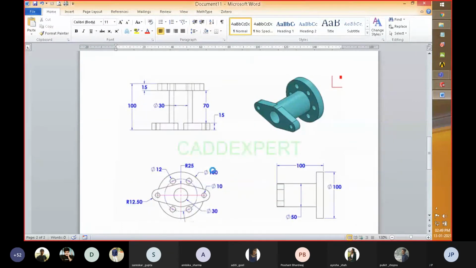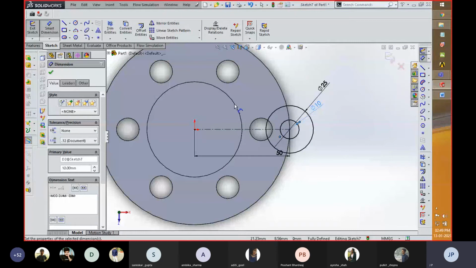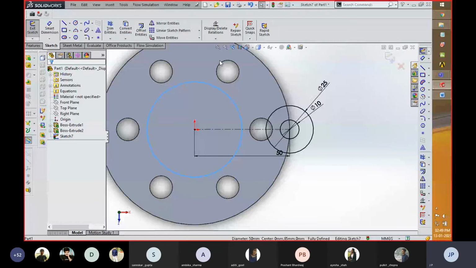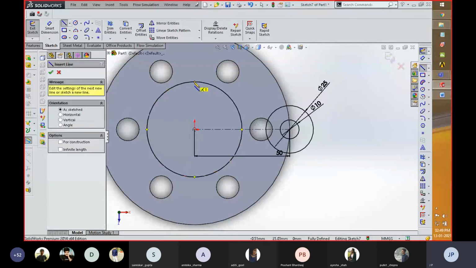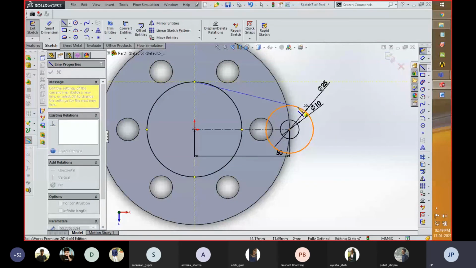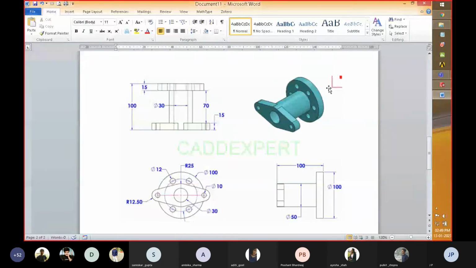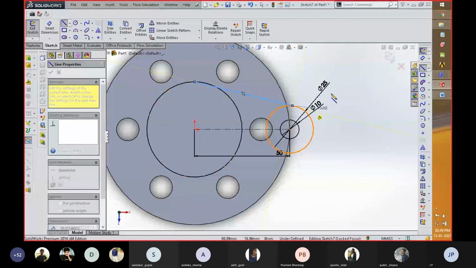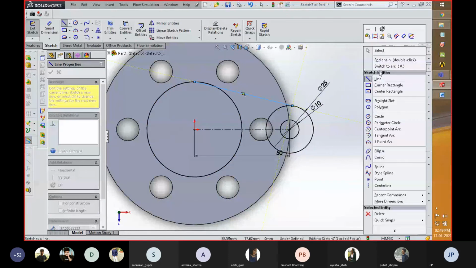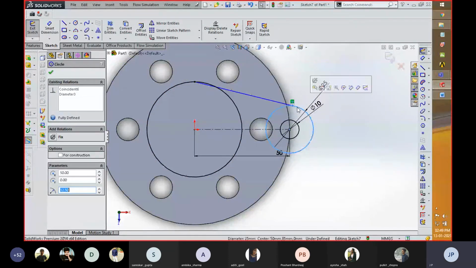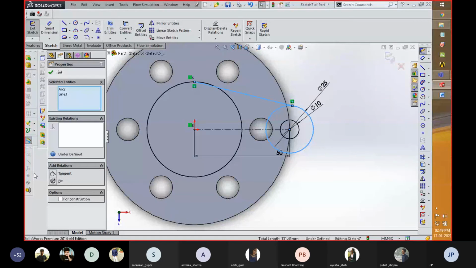What we have to create is this circle center part, or you can just select this circle, then click on convert entities. With the help of which you do not need to create such type of component again, and with the help of the line command, you can connect this line over here. And this line should be tangent with the help of this constraint command.